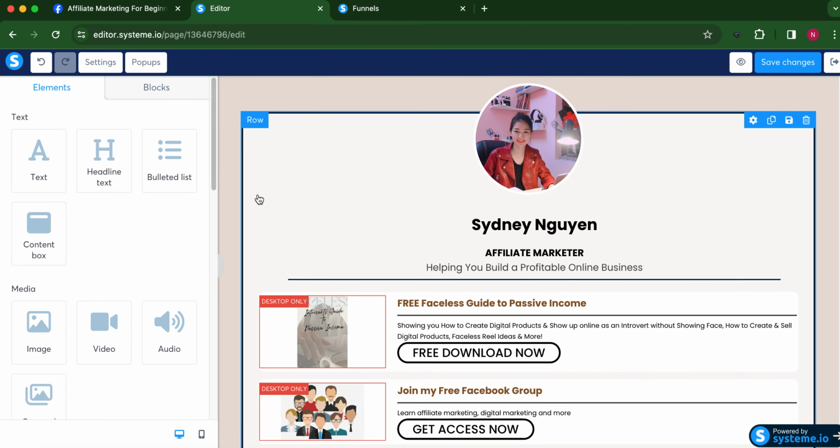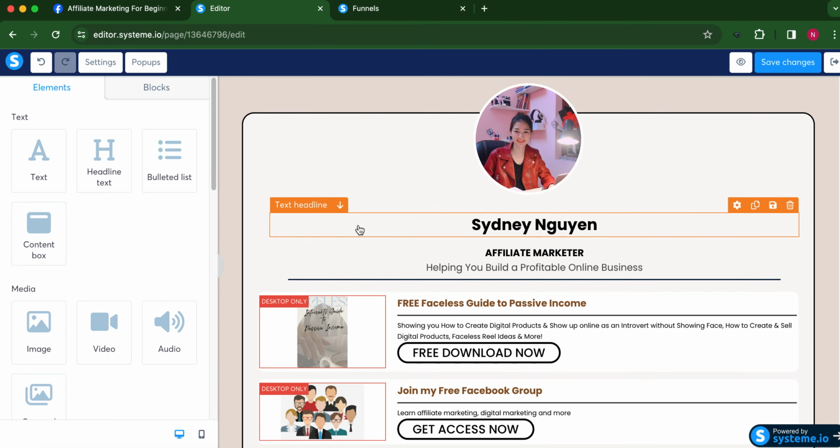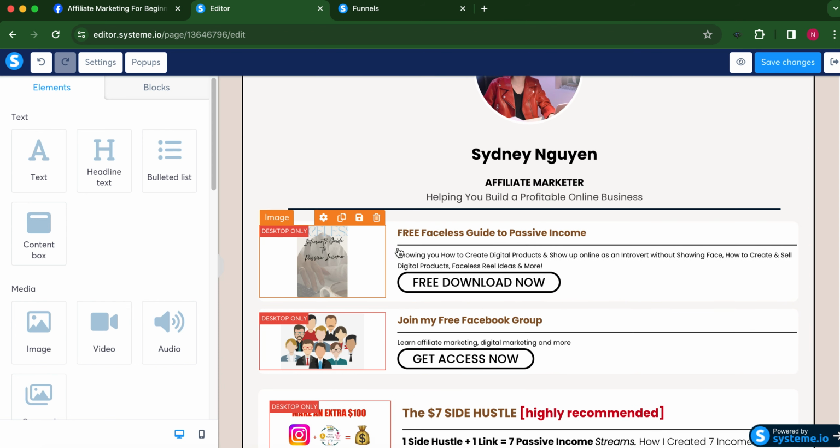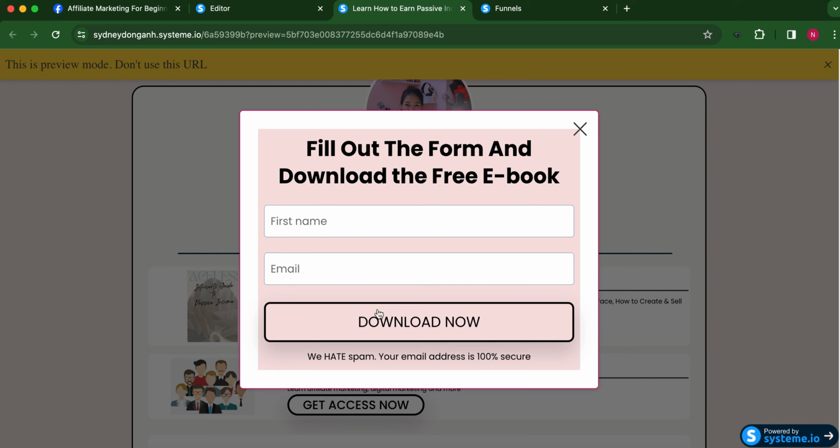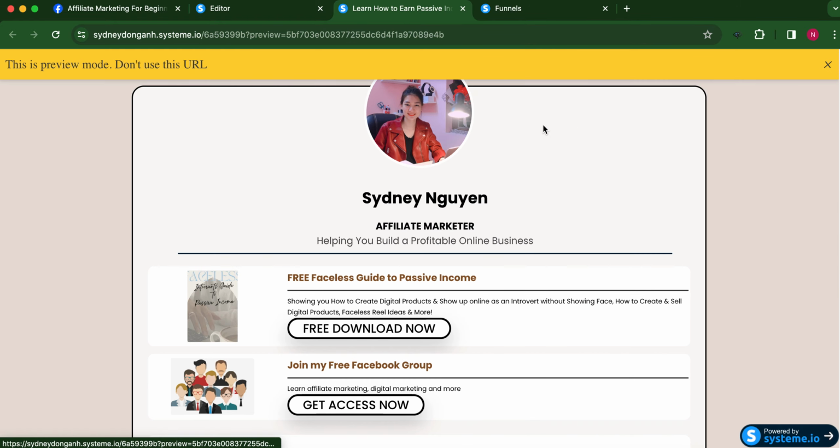And how about the pop-up? If you want to change or edit anything about that, the pop-up I use for my lead magnet right here, free fearless guide to passive income. When people click on that, let me show you how it goes. I need to open it like this, and if people click on free download now, you will see this is a pop-up, right? And you can change info in this as well.